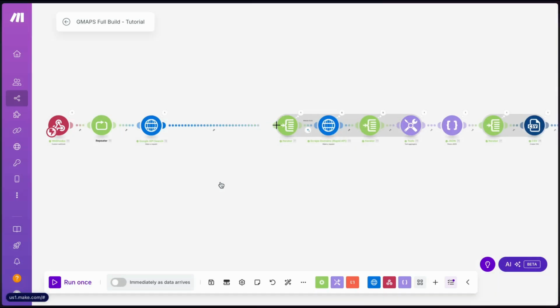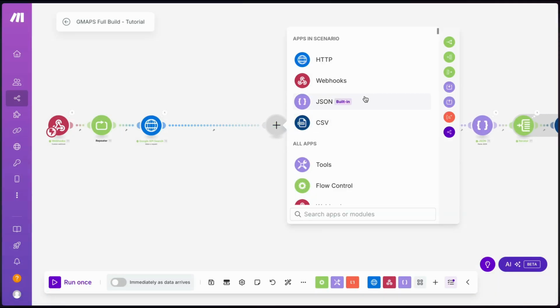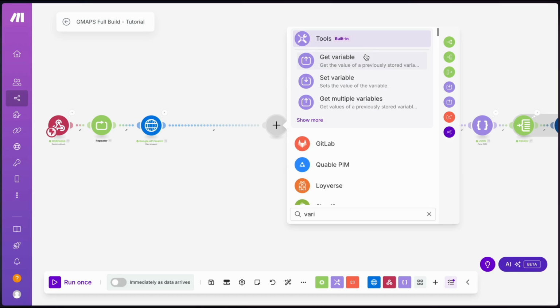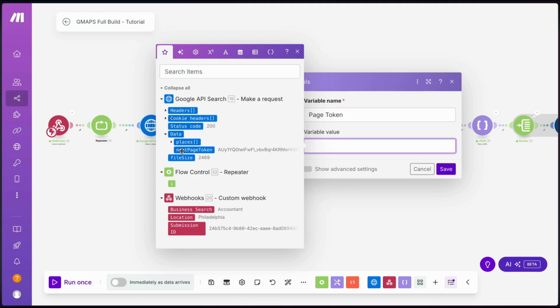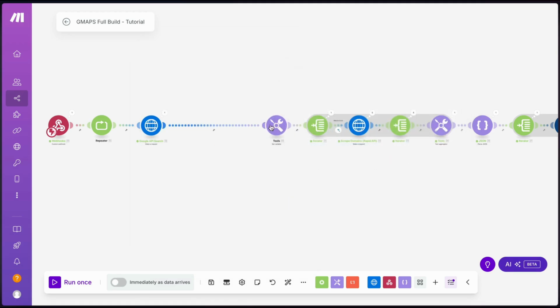And we need to add in a module to save the next page token. So I'm going to add in a variable, set variable, and we're going to name it page token. And the variable value is going to be next page token. And we're going to rename this.